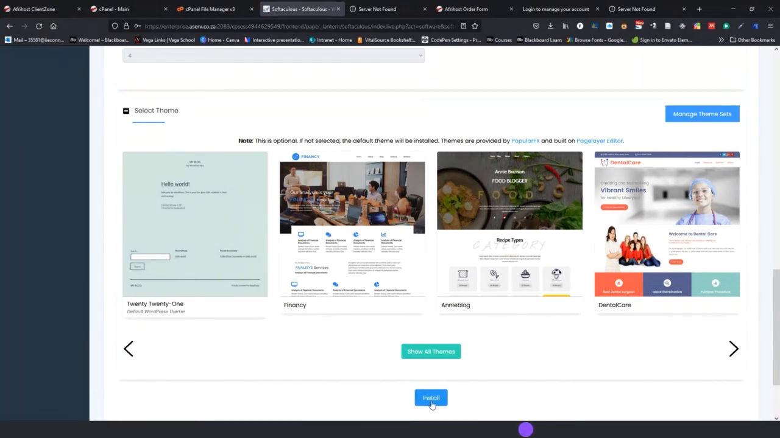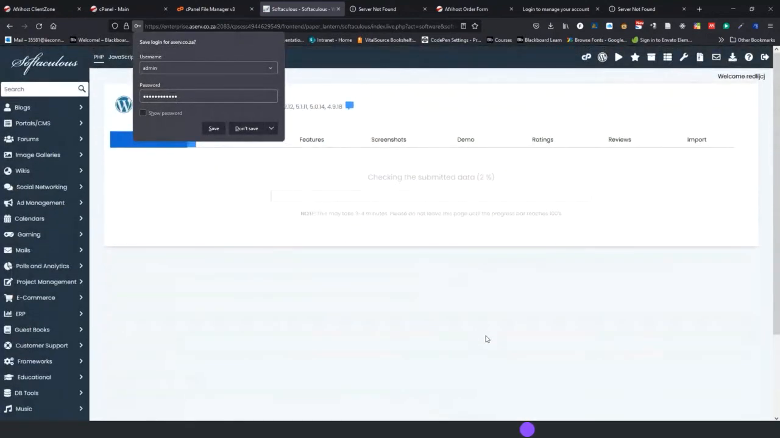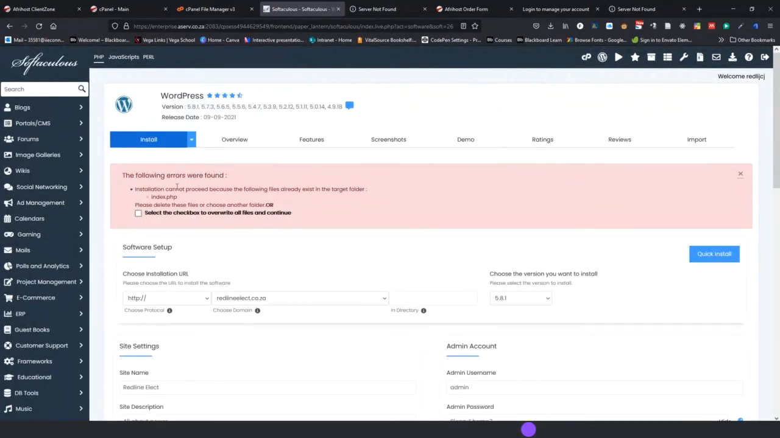Never. So I'm going to say install, and it's going to give me a warning. Save this. And you see, here is my warning, and it's best you read the warning. Installation cannot proceed because the following files already exist in the target folder, index.php. Please delete these files or choose another folder, or select the checkbox to override all files and continue. Cool. So remember, I told you that there is already a file called index.php.